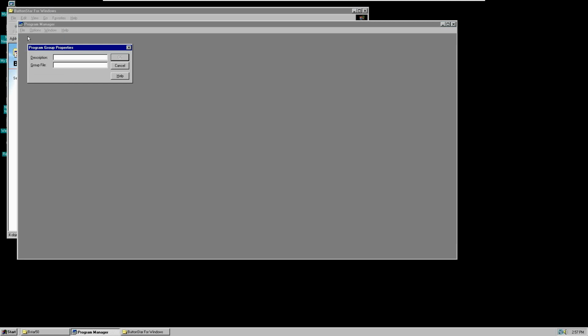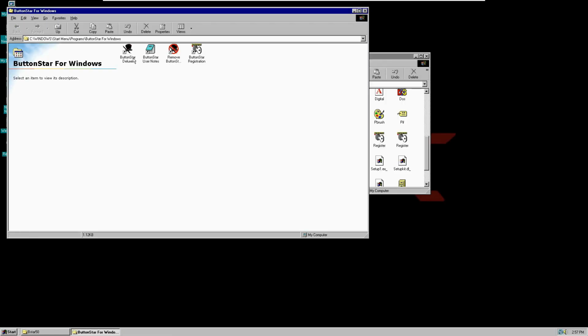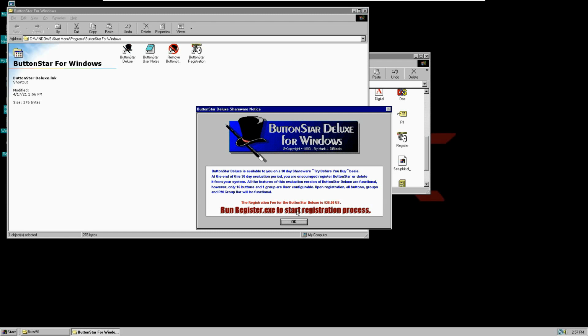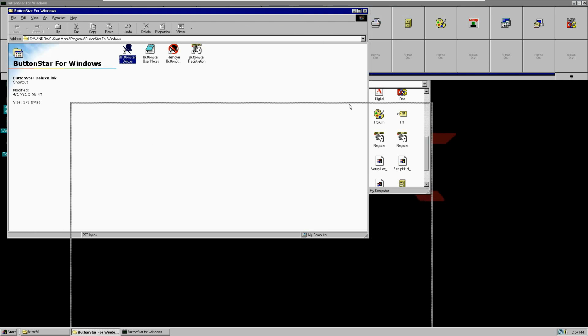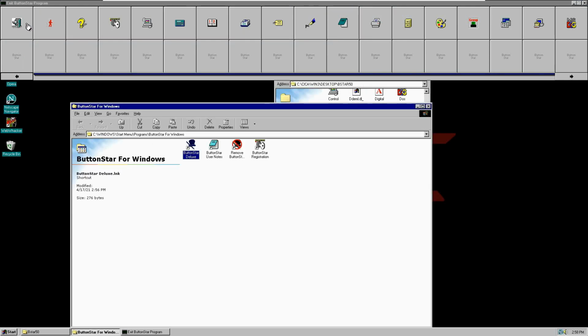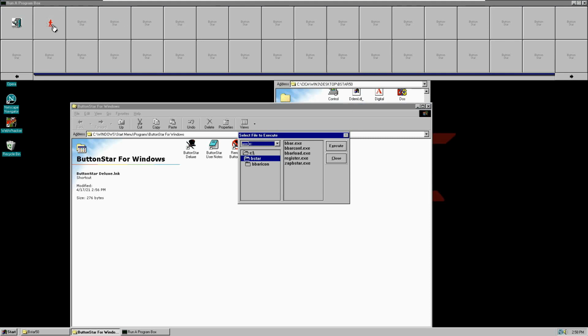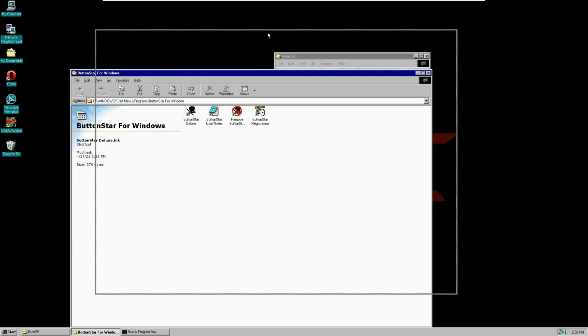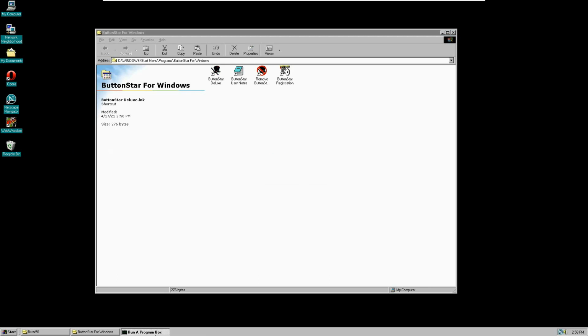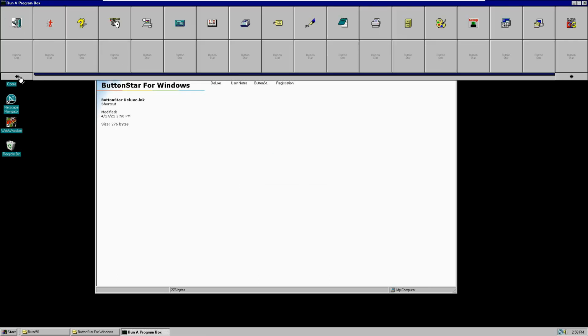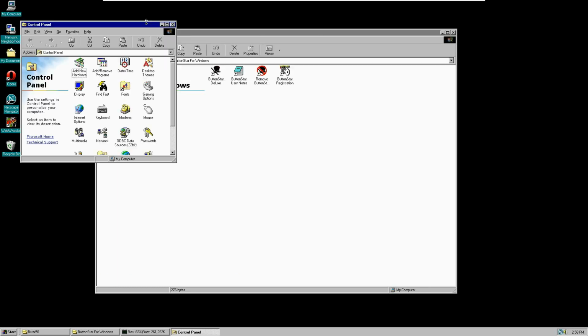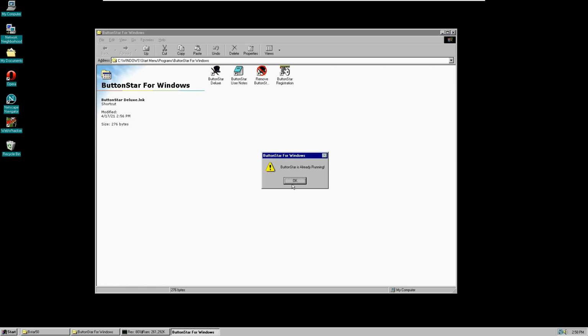So I don't know what I'm doing here. Before we just start making some random stuff. Sure, there we go. That looks right. I have no idea what I'm doing with this. I think I closed out of it. Oh, it's already running. Okay. Control panel? Oh, so it just gives you buttons for stuff you can already do.